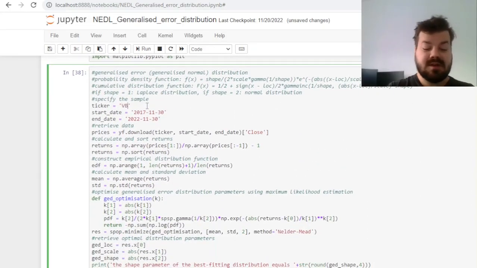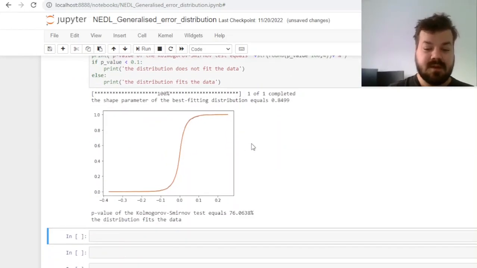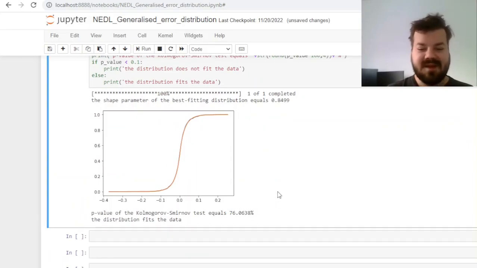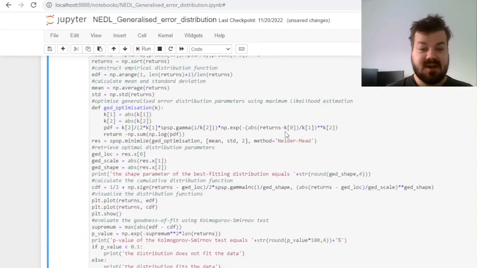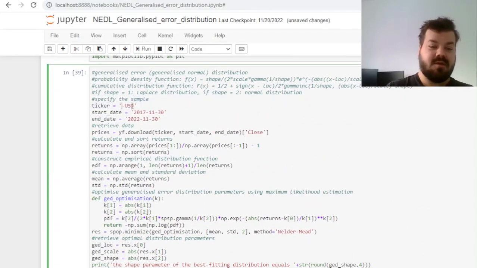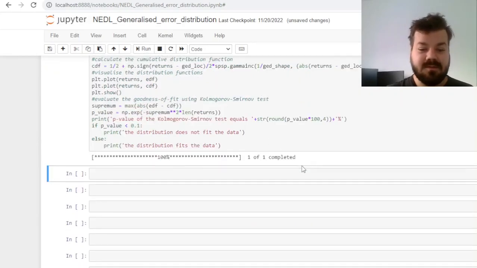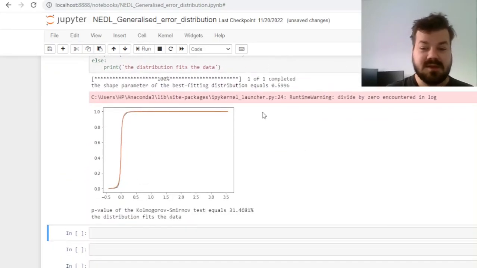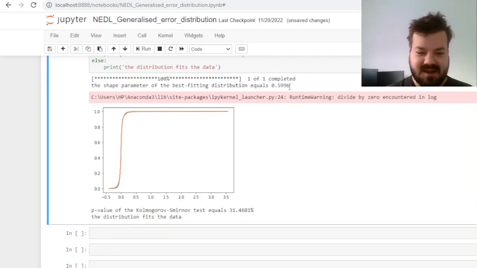We can even check cryptocurrencies like Bitcoin and see what the results are. For Bitcoin, the fit is again remarkably well achieved, and the shape parameter is lower than 1, again highlighting the fact that Bitcoin tails are quite fat. We can even check the more speculative cryptocurrencies like Dogecoin, and for that we'll see that the shape parameter is now even lower, meaning that the tails are even fatter, but still the null hypothesis of fit is not violated.